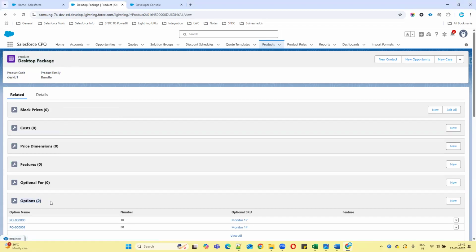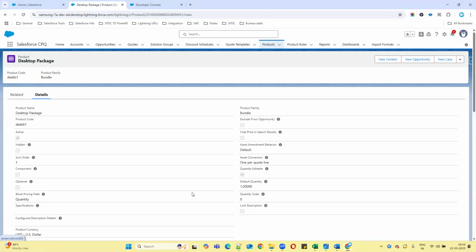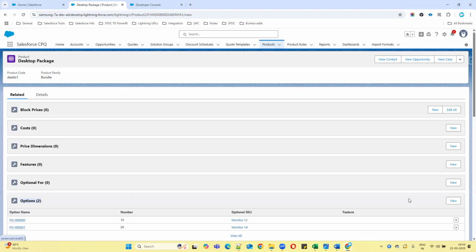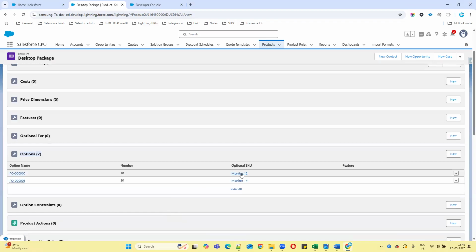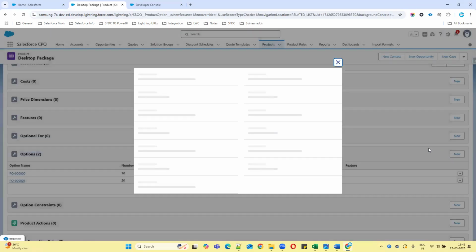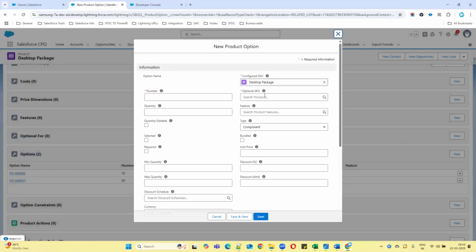So this is an object. What is the object name? Product option. Okay. So this is the main bundle. Under the main bundle, if you want to add a sub product or child options, we have to use the object called product option. Last time I already added monitor 12 and 14, right? So here you can click the new button and choose all these things.